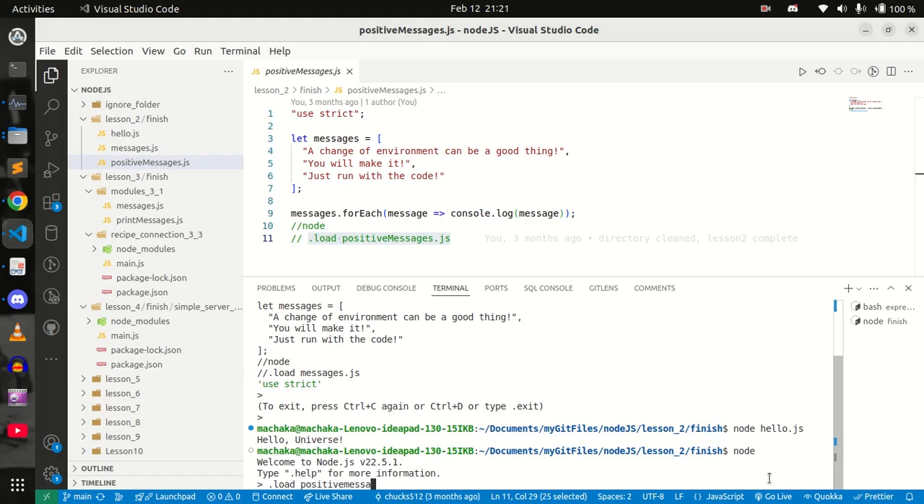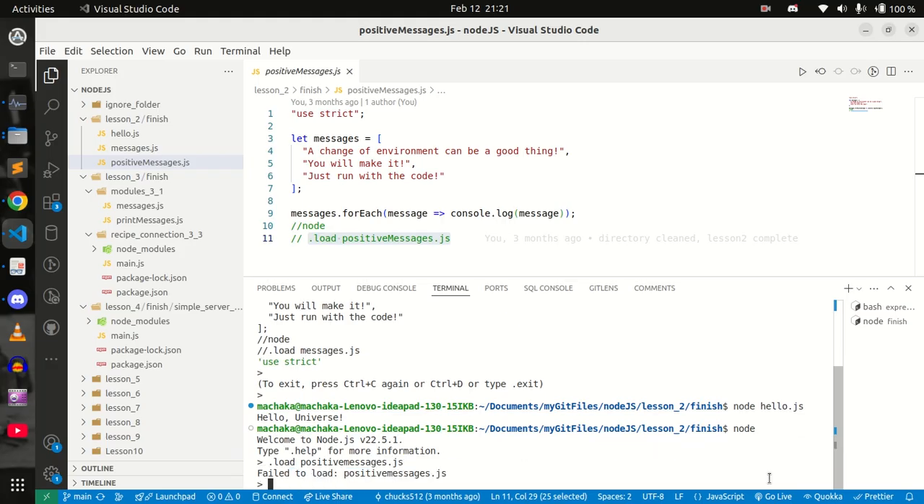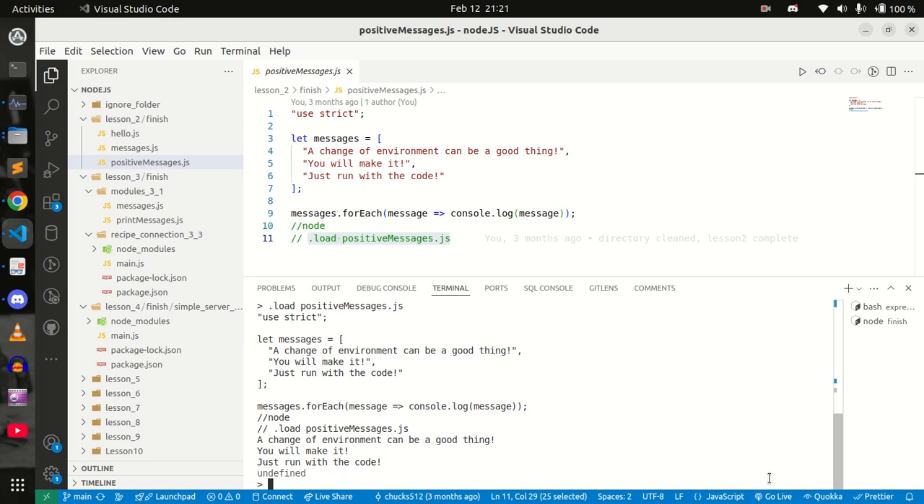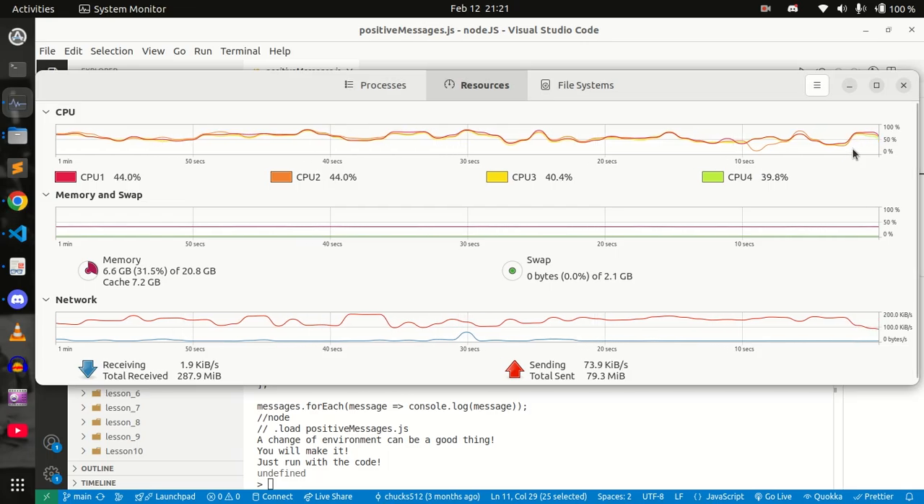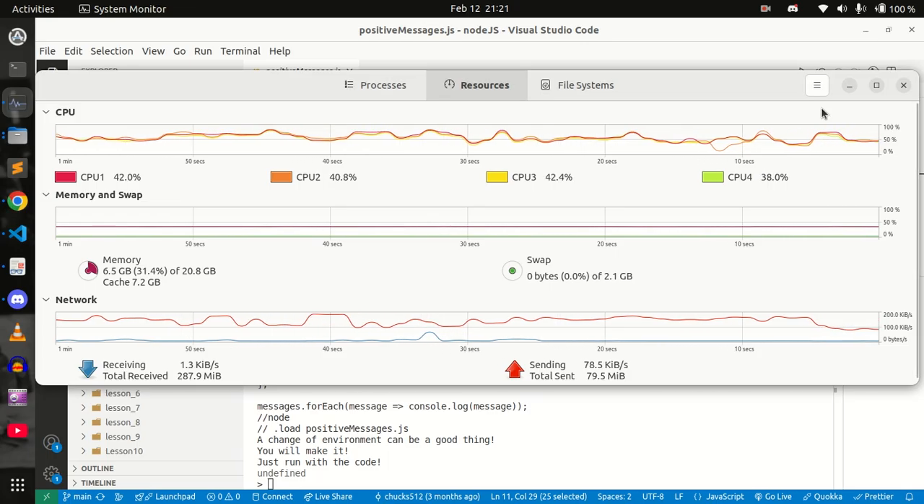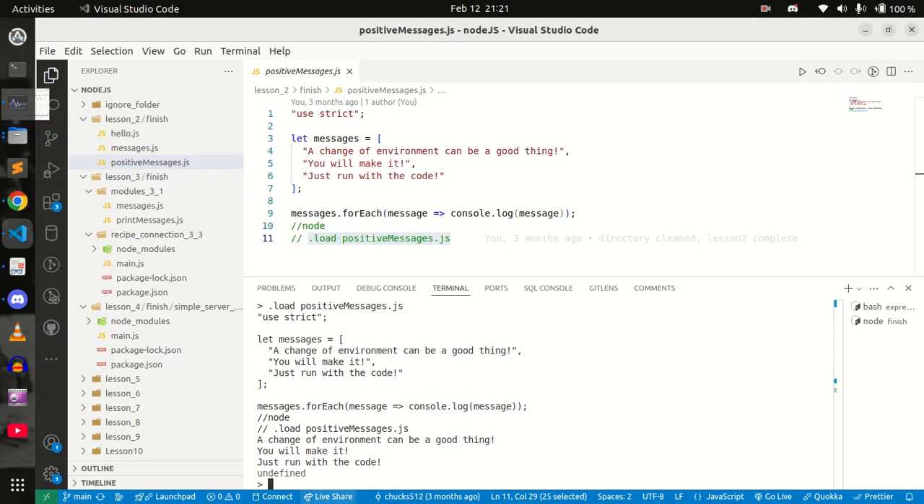Positive messages JS. Oh, the M is capital. Wait, let me do this. Okay, I need to see something because my PC fan was on. Why was it on? I have no idea. Sometimes you might find that there's a technical issue, so I had to make sure. But then, yeah, that is the message.